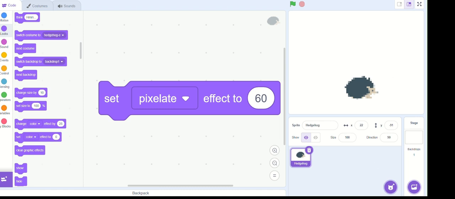So we're going to lower the number, and you can see the hedgehog is less pixelated. We can also do this to any background we like.